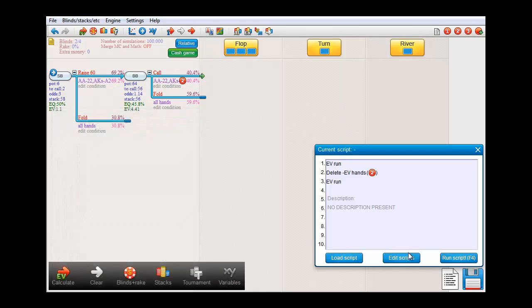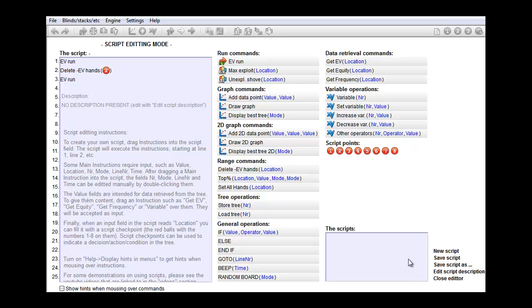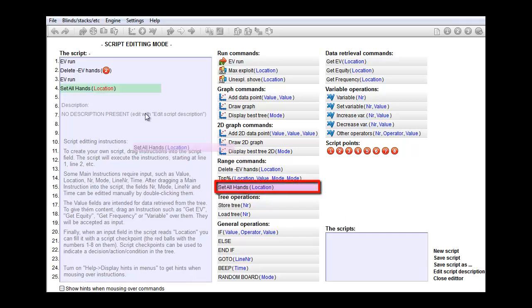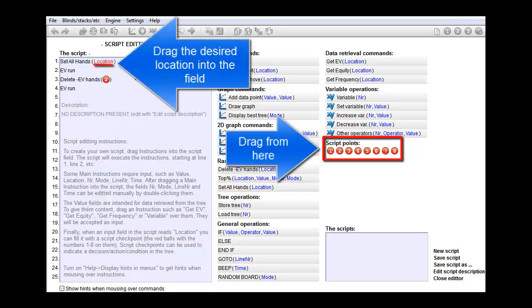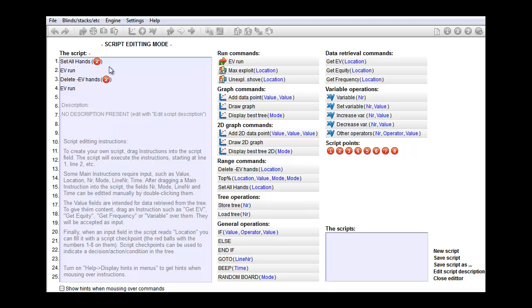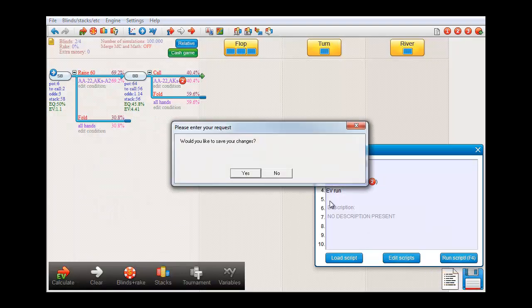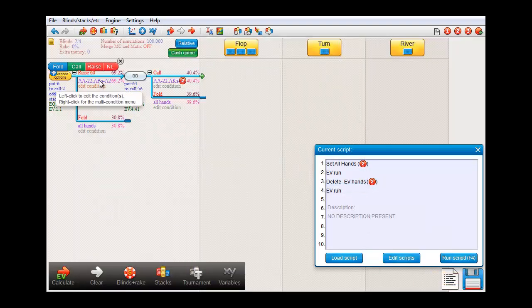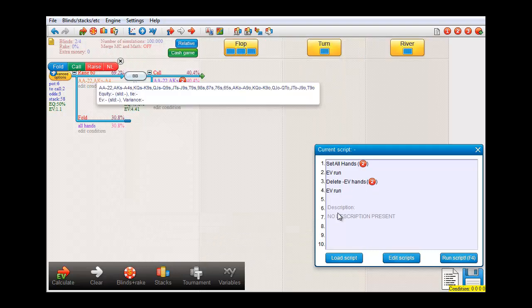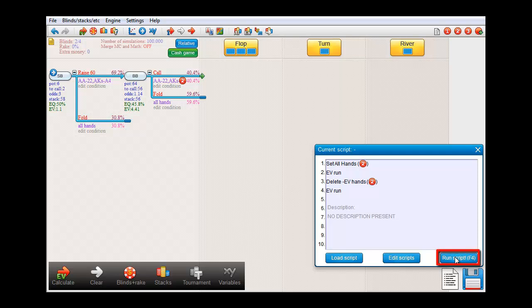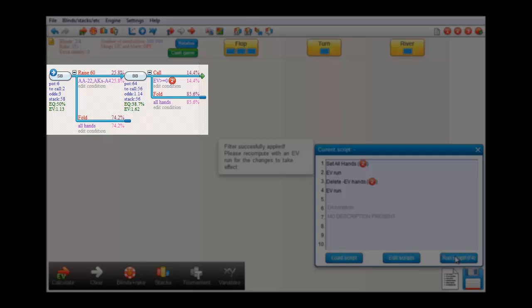Now there is a script command to accomplish this. This command is the set all hands command here. I'll just drag it on top and apply it to location 2. And let's try that again. Let's enter a range. And I'll now run the script. And there we are. Big blind will now indeed pick the optimal response.